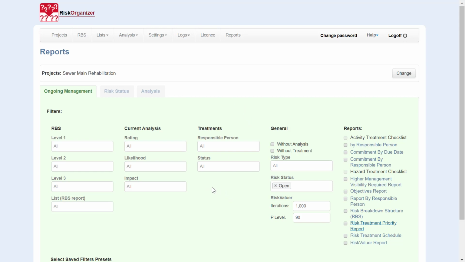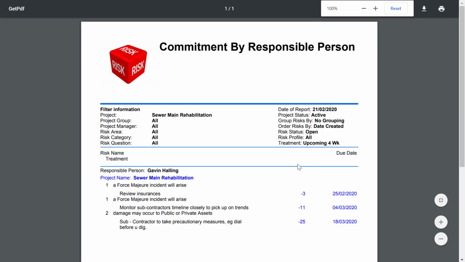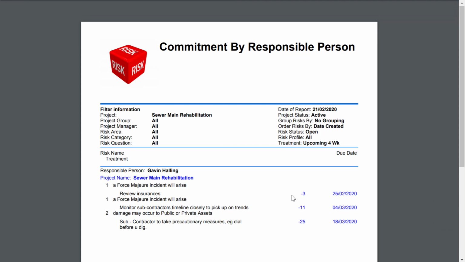The second component is to assist those who are responsible for undertaking treatments and proactively manage that situation. So you can filter reports with upcoming as opposed to completed overdue, but upcoming ones. And we might look at 4 weeks ahead, and then the commitment by a responsible person. And you can see here, Kevin Helling's got 3 treatments due, 3 days, 11 days, 25 days out. So you can sit down with that individual and work through those treatments and update accordingly.